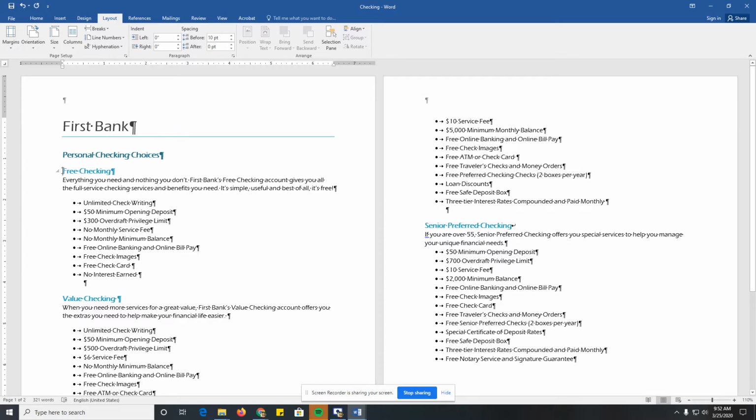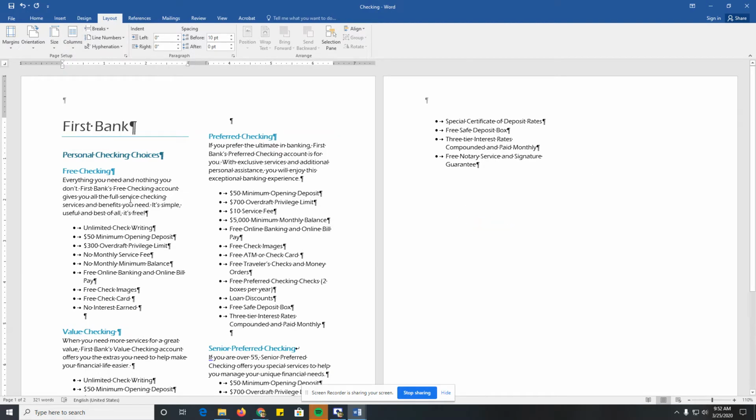Now I'm going to place the insertion point in front of the F in free checking. Then in the page setup group, I'm going to click the drop down arrow next to columns, and I'm going to select 2. So it's going to change everything to 2 columns. Notice that all the text before and after the insertion point was put into 2 columns, right? You can see that this is in a column and this is in a column. It wasn't just anything after.